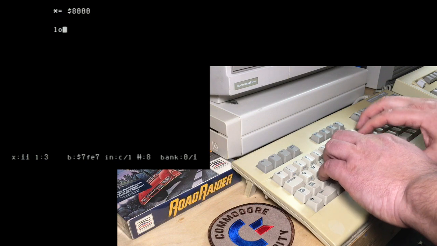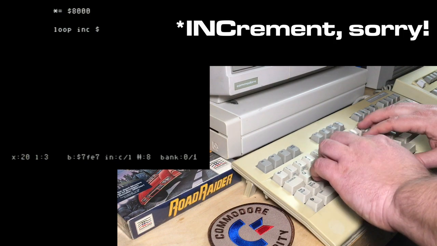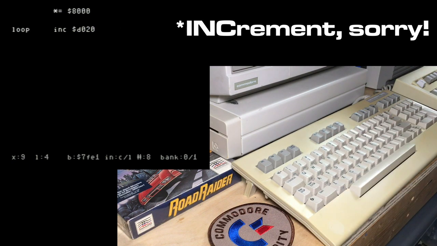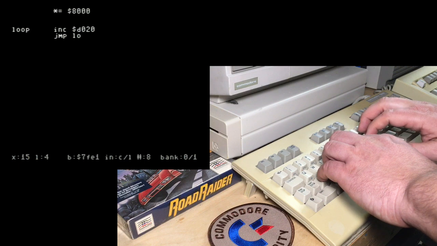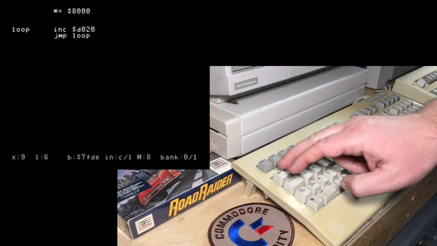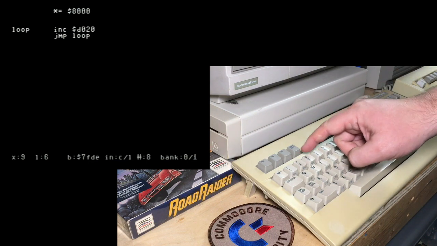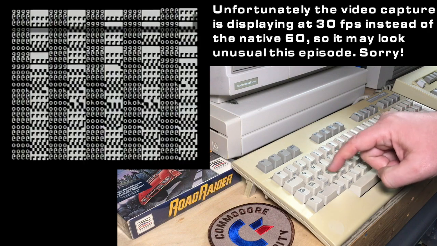Just a label like loop, increase D020, that's the border color, and then we're going to jump back to loop. And just like before, back arrow is like escape, 3 to assemble. We're ready to go, S to start.